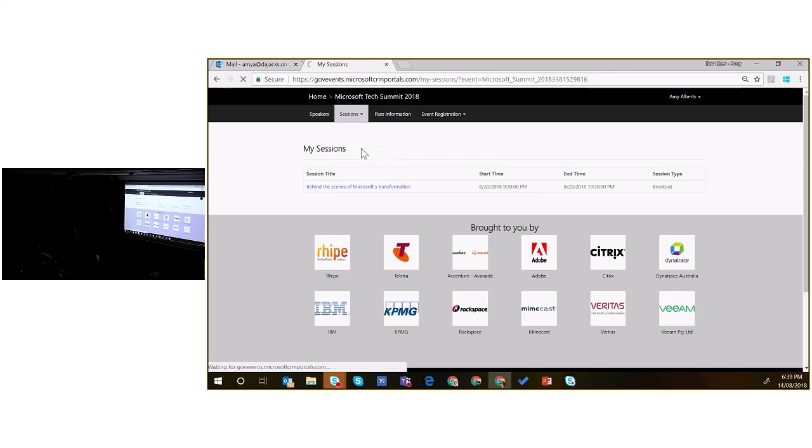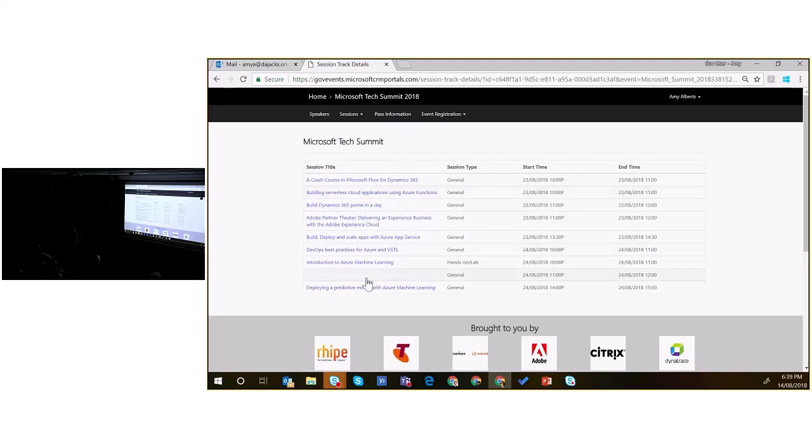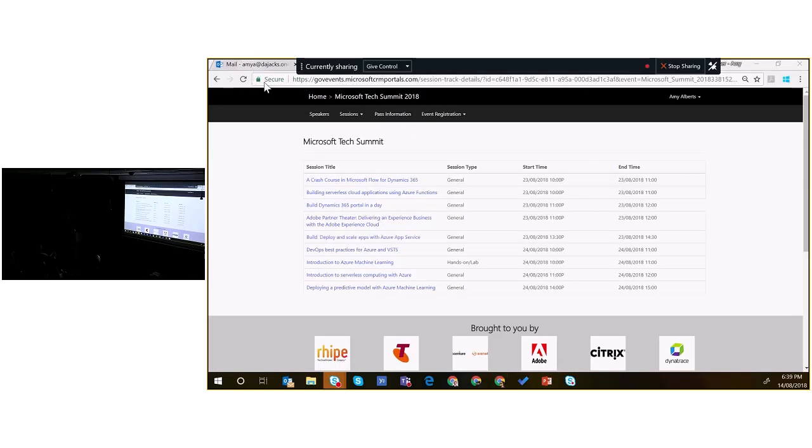I can separate this out into session tracks. As I said, you've got the option here to group some of these components together, and then I can click through and look at all the events sitting underneath that particular session track. And then, going through again, I can collect that and go back to my event.